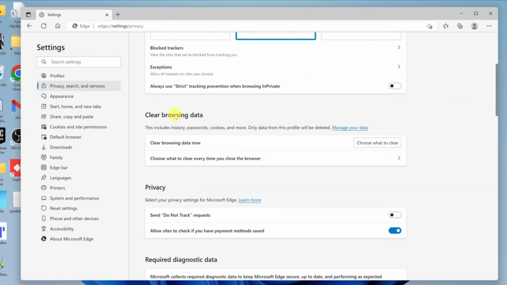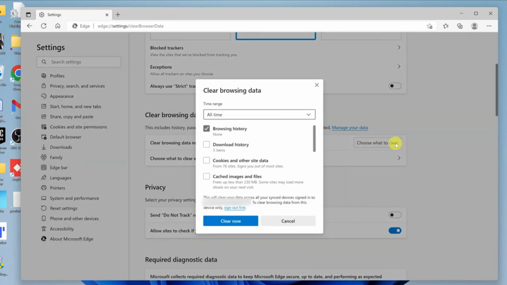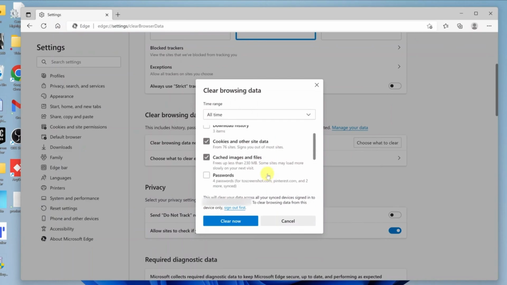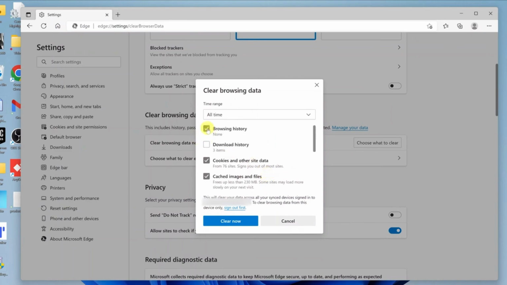When you click on that, this Clear Browsing Data pop-up window will appear, and here you can choose cookies and other site data. Also choose cached images and files, that's the cache we were talking about. And you can leave everything else unchecked, including browsing history, if you really don't want to delete browsing history. But if you want to delete it as well, then you can leave it checked. Same goes for download history. But the most important thing for this video is cookies and cached images and files.